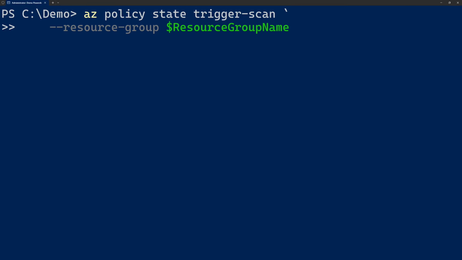Here in the terminal, we use, as I said before, az policy state trigger-scan, and we provide the name of the resource group in which our AKS cluster is located. This will take around 10 to 15 minutes, and once it's finished, I will go back to the Azure policy, and I expect that we are fully compliant with the policy. So let's wait until it's finished, and then we will see. It took quite some time, but the scan is finished, and now we can switch back to the Azure portal, and there we should see that we are now compliant with our Azure policy.